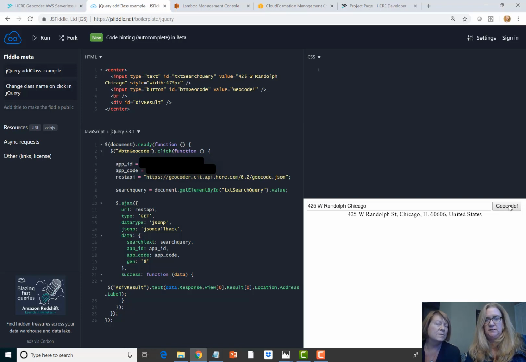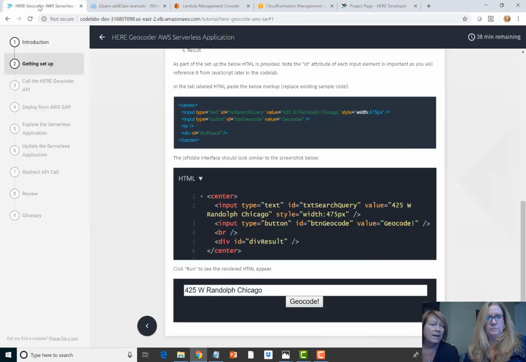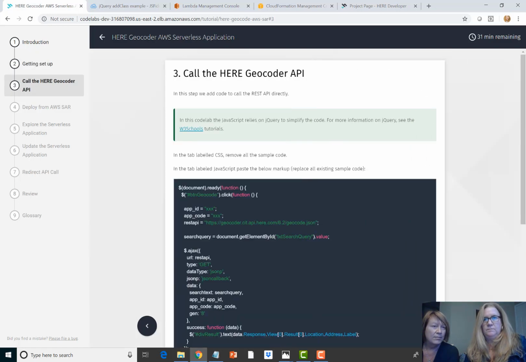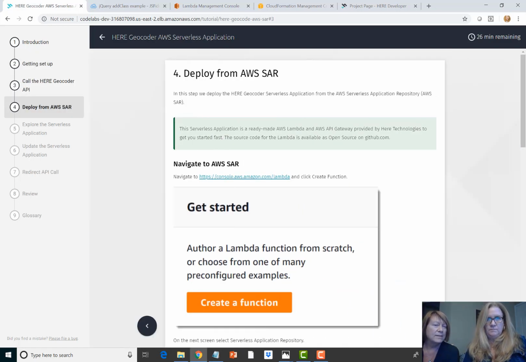Great. And so what we did here is basically a proof of concept, so we could call directly. So we haven't integrated with Amazon at all. So now let's get into that step. So Jessica, if you want to go back to the lab, and you can see we've quickly gone through steps 2 and 3. And now we're going to start working with the serverless application repository. So you can go ahead and show us how that works.